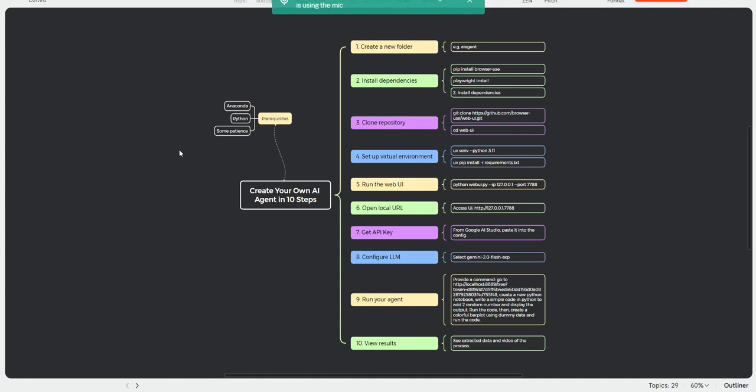I thought of giving it a try to create an AI agent of my own. The goal that I'm giving this agent is to write some Python code. Before I start, there are some prerequisites that we need to keep in mind.